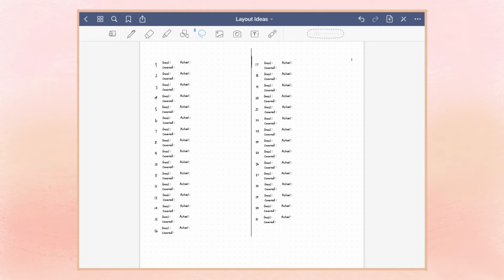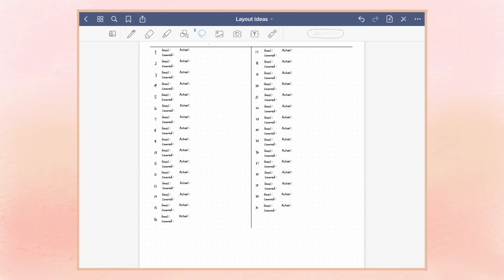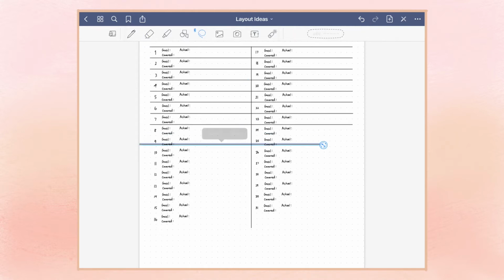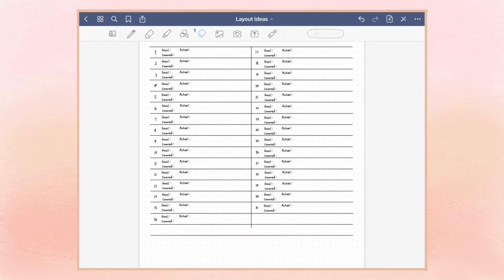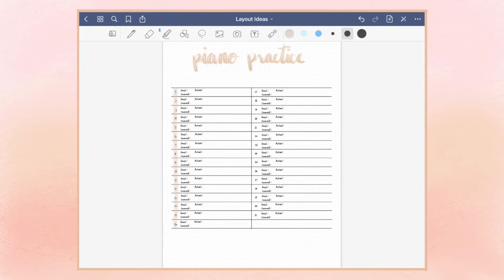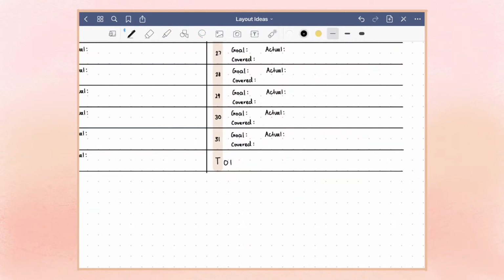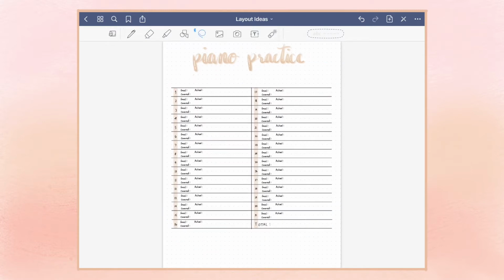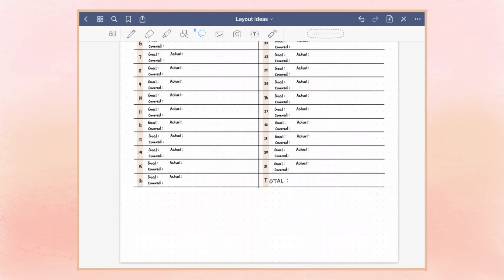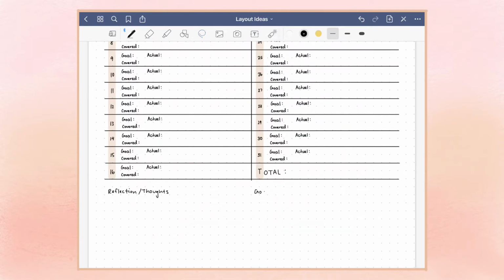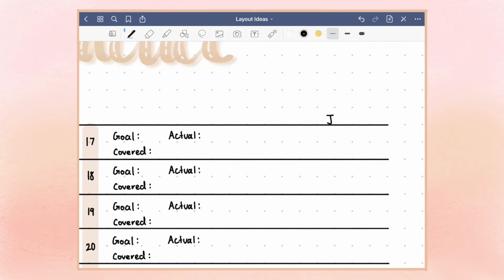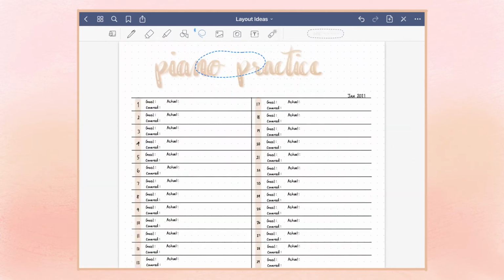I separated the page into 2 columns and also put lines between each day so it's super structured and neat. I also added highlights that are the same color as the title for the days and the writing at the bottom, which is reflection and goal setting for next month for this particular activity. But yeah, very simple, easy to do, and hopefully useful.